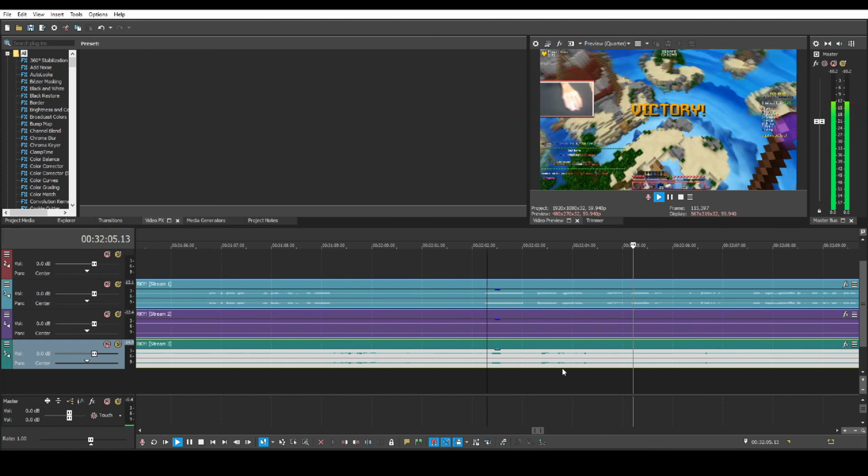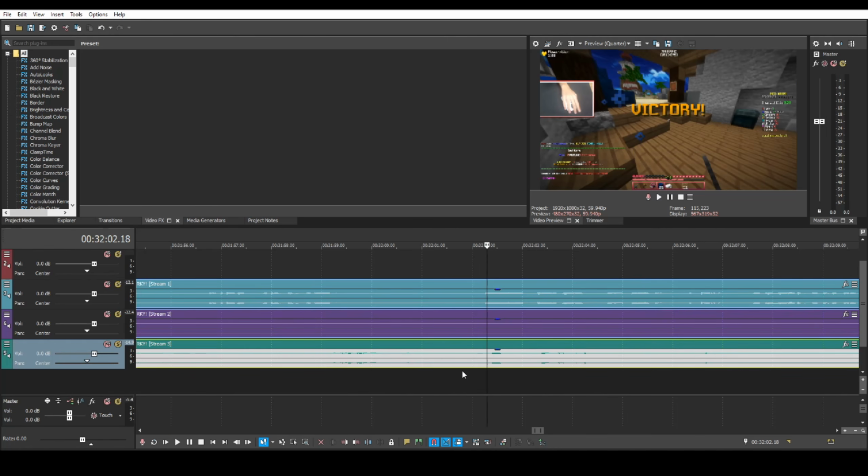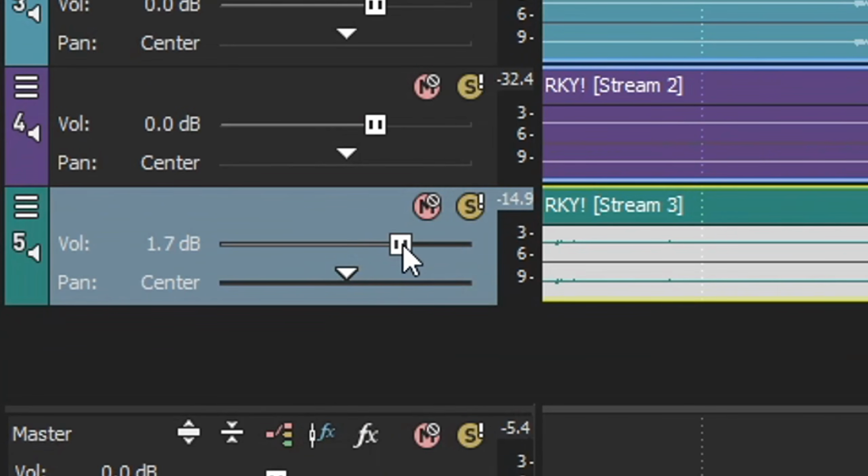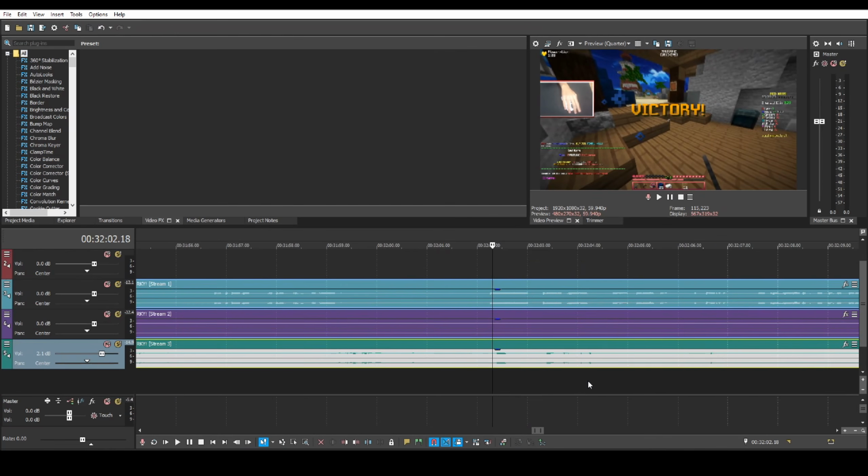Okay, so based on this, I'd say that I need to turn up RKY a little bit. So I'm going to take this volume slider and just put it a bit up and just listen back to it.